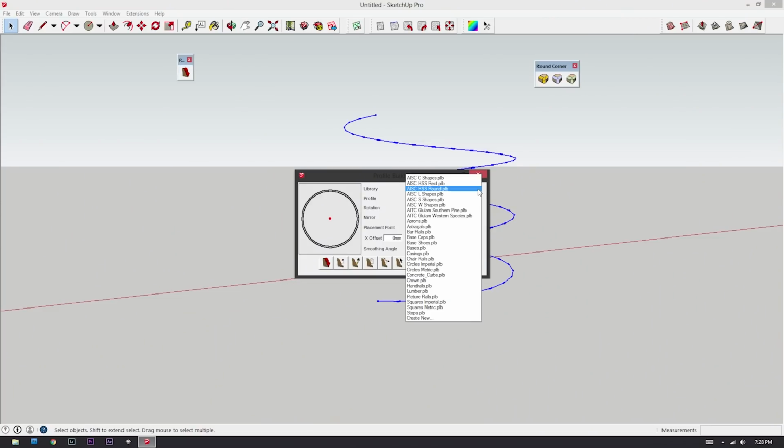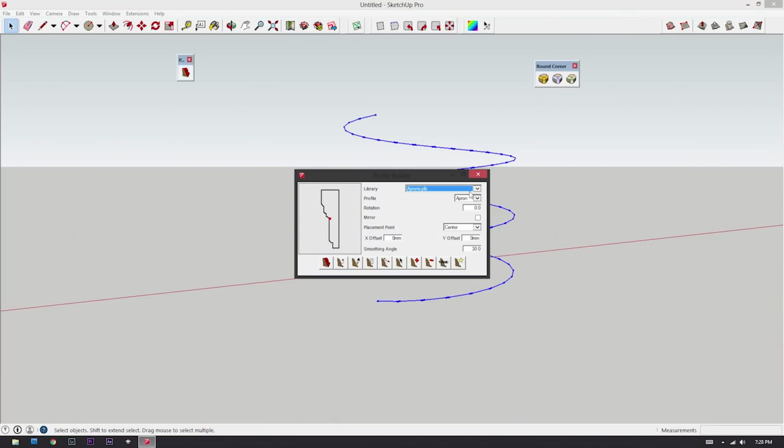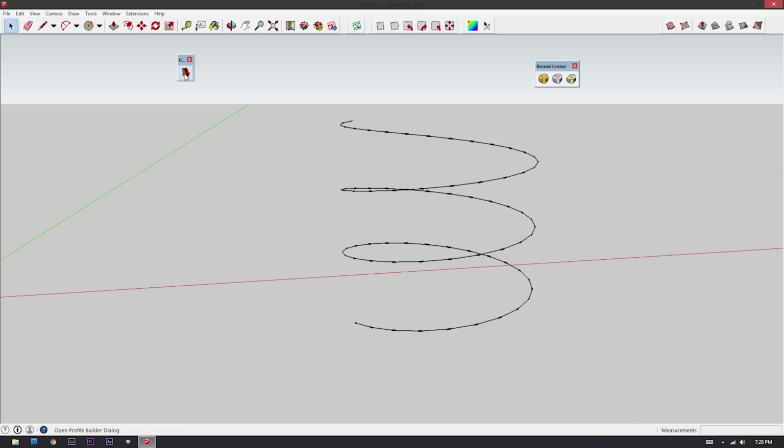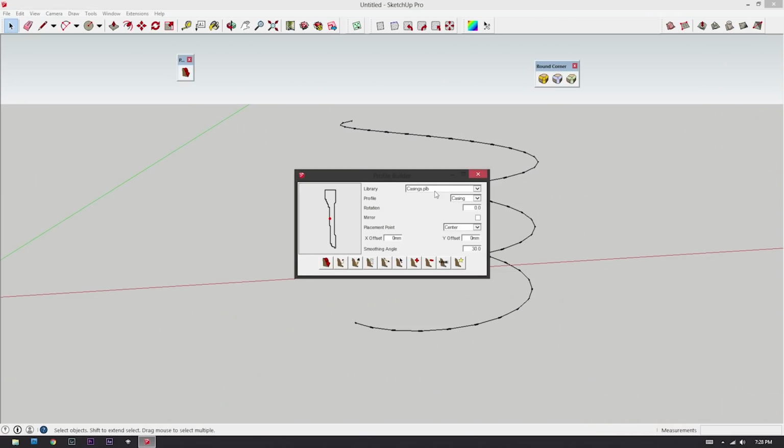So here in Profile Builder, you could see a bunch of profiles like a pipe profile, an apron profile, or maybe a crown molding. This whole program will make your 3D modeling life a little bit easier and super fast. So here's how to use Profile Builder. Click on the Profile Builder tab, and then a new window will come out.